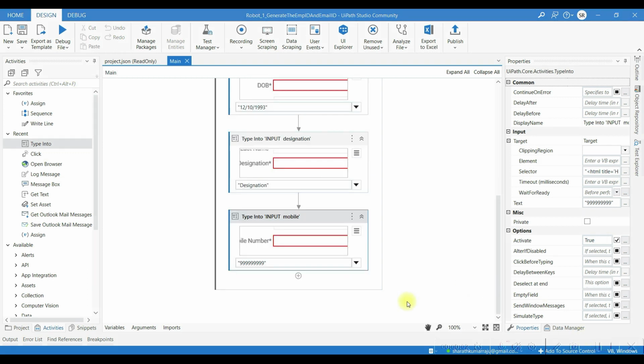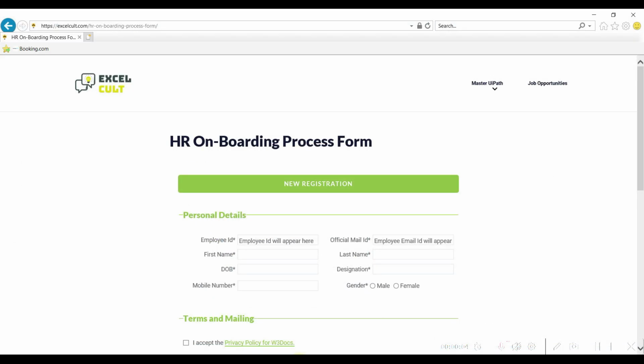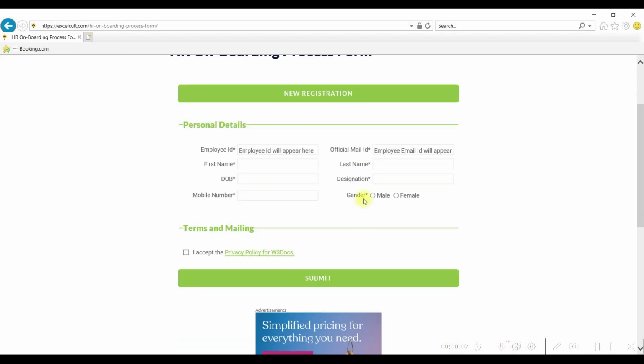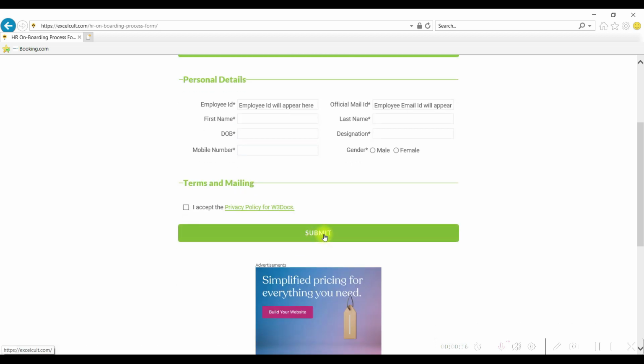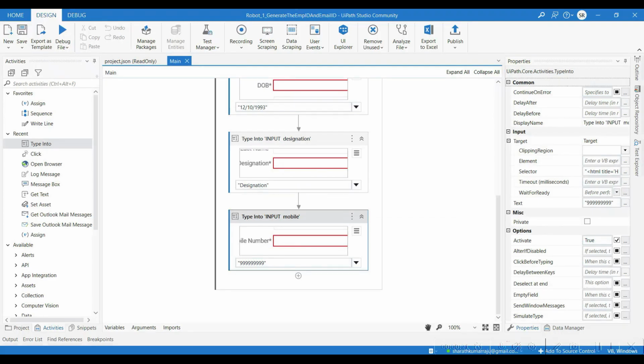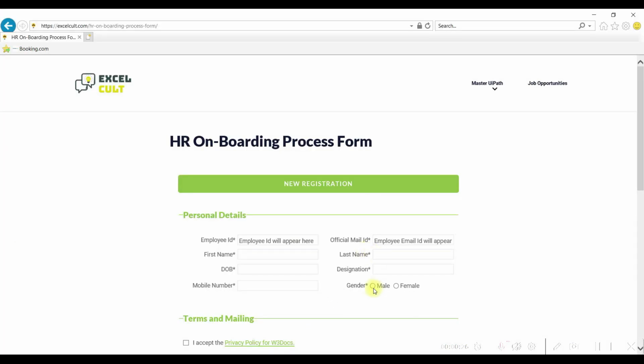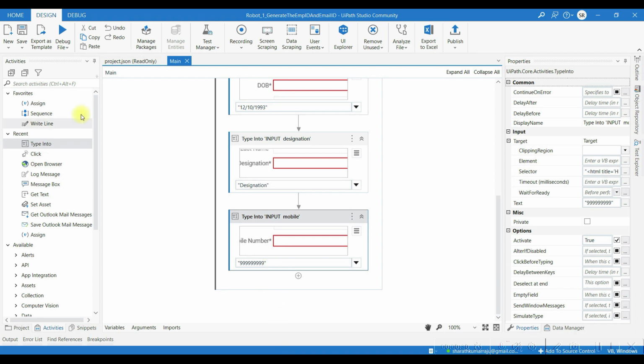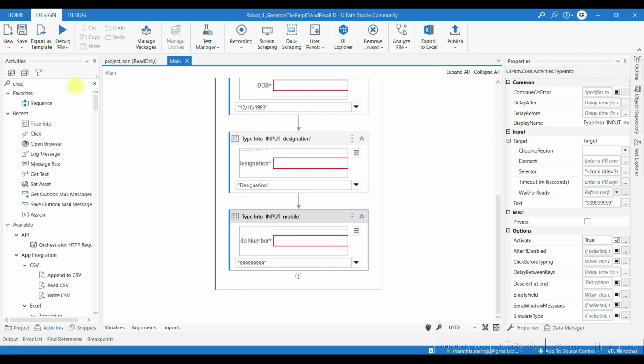Now the next step that we have to do is select the gender and also accept the policy terms for this particular thing, and then click on submit. To achieve this, let's go back to UiPath, and as we can't be using type into for this particular selection, we have another set of activities that can be used. Let me take you through that.